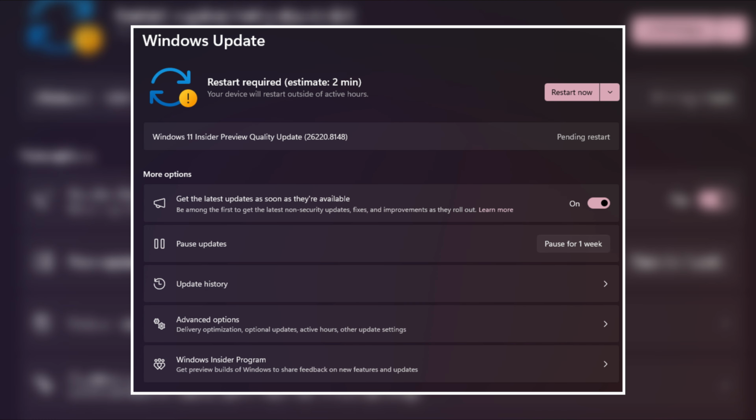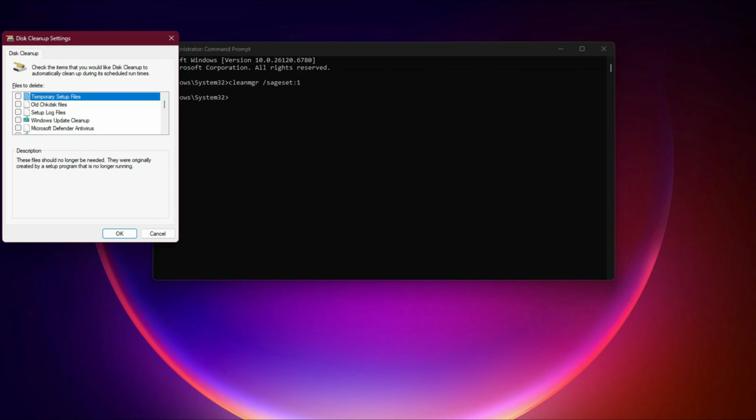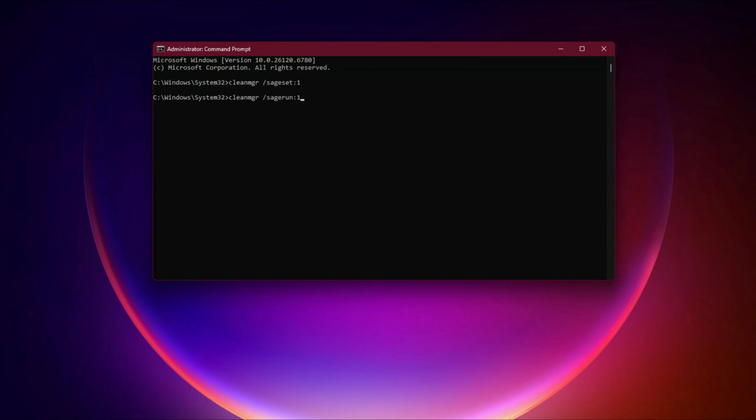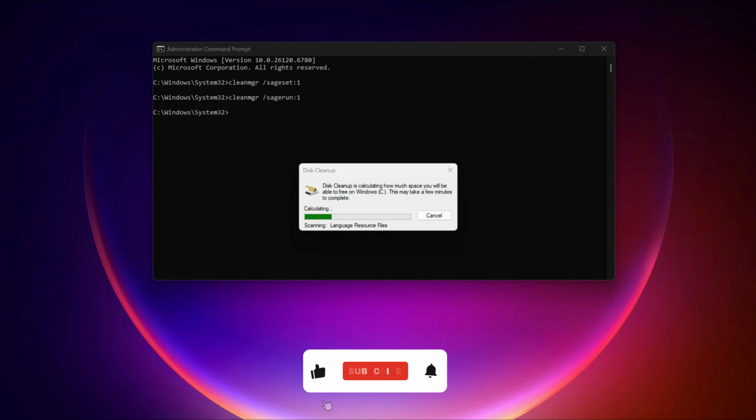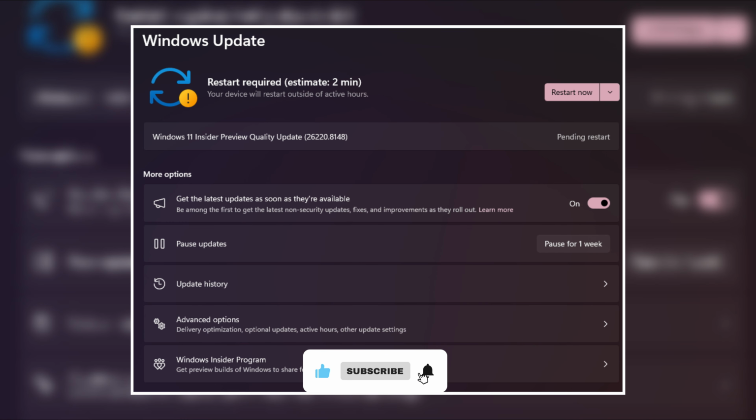Performance Boost Tip. Once you've successfully updated, open Command Prompt as Admin and run cleanmgr /sageset:1, then cleanmgr /sagerun:1. This cleans leftover update and temp files, freeing up space and improving Windows responsiveness after the update. And that's it, your feature update 26220.8148 should now install cleanly.